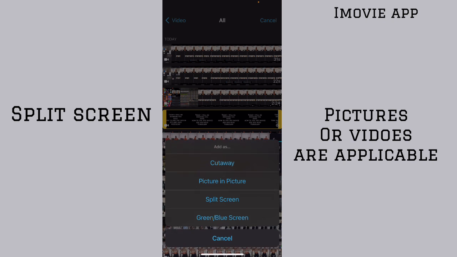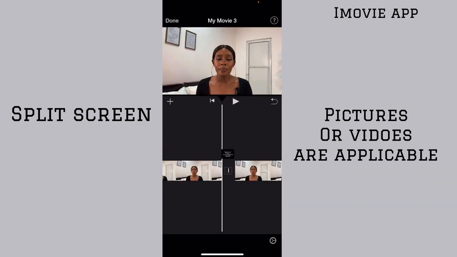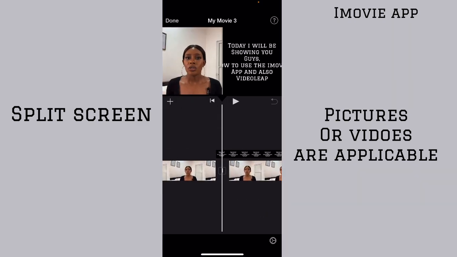We're going to click on these three dots. You see we have cutaway, picture in picture, split screen. We're going to pick split screen. Now this is what a split screen does. It puts you on one side and then puts whatever you've imported on the other side. So if you're describing something or talking about something, you still have the ability to show yourself while you're discussing that product or whatever it is you're talking about.